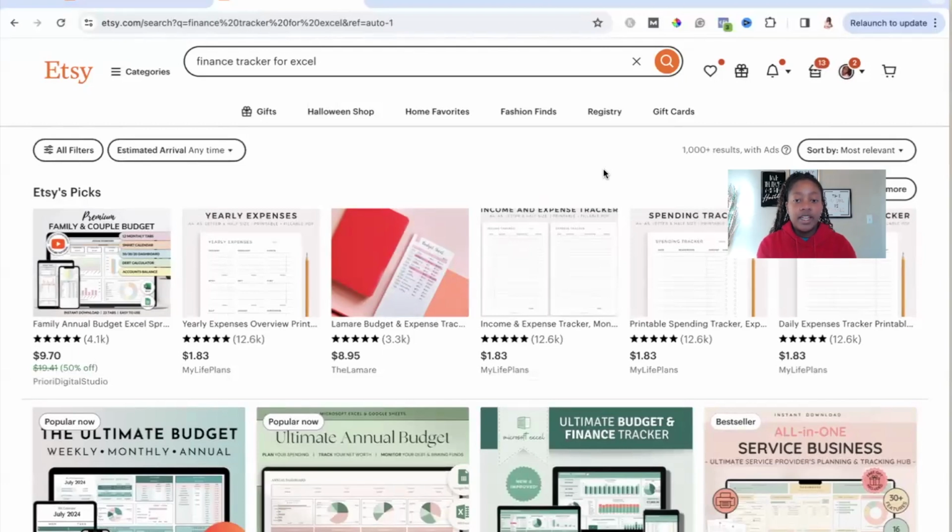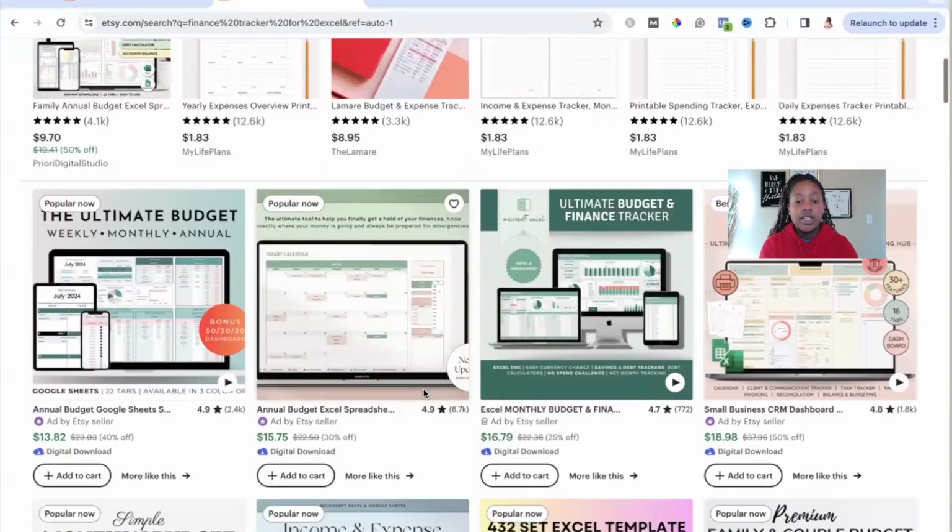If you have no idea what a listing photo is, let me share my screen. We're going to hop over to Etsy so I can show you what a listing photo looks like. When you type something into the Etsy search bar, I typed finance tracker for Excel, that actually just popped up, and so I just clicked that. All of these are listing photos.